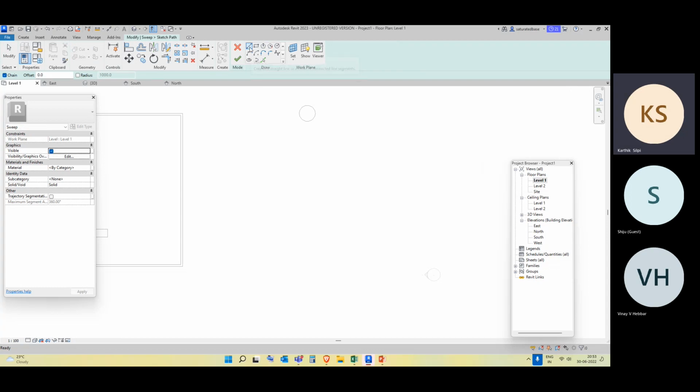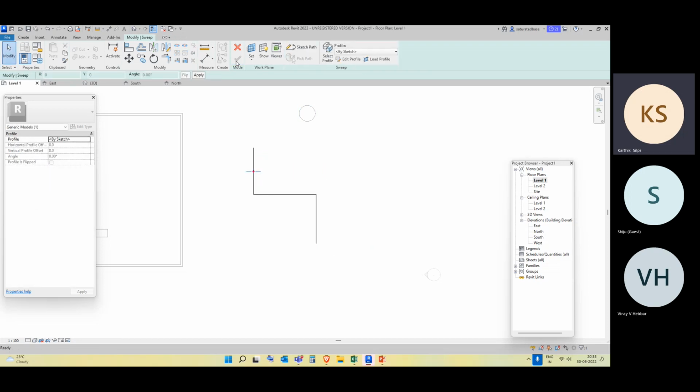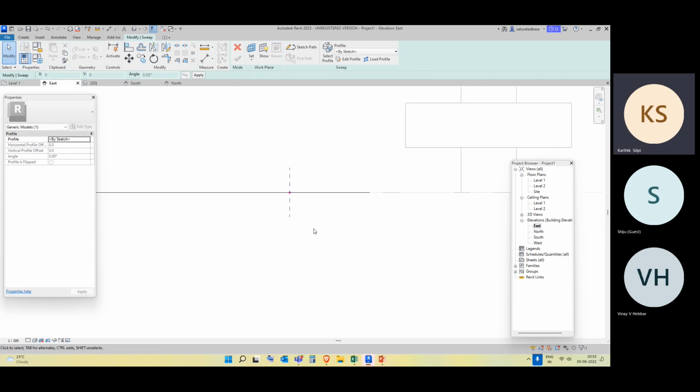Let's say I'm going to give a path like this. Now, after finishing your path, just finish it. Now you have to give a profile for this path. So this path, imagine this as a line. So you have to go to the elevation where this path is visible for you. Okay, this is the path. It's visible for me. You can create whatever shape you want for this path.